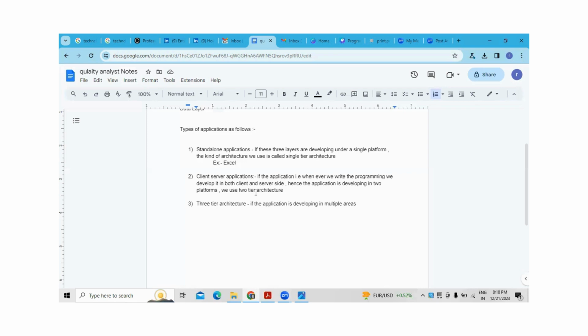In these three-tier applications, the kind of architecture we use is called three-tier architecture, right? So three-tier. After that, n-tier. At the same time, cloud architecture based applications will be there.